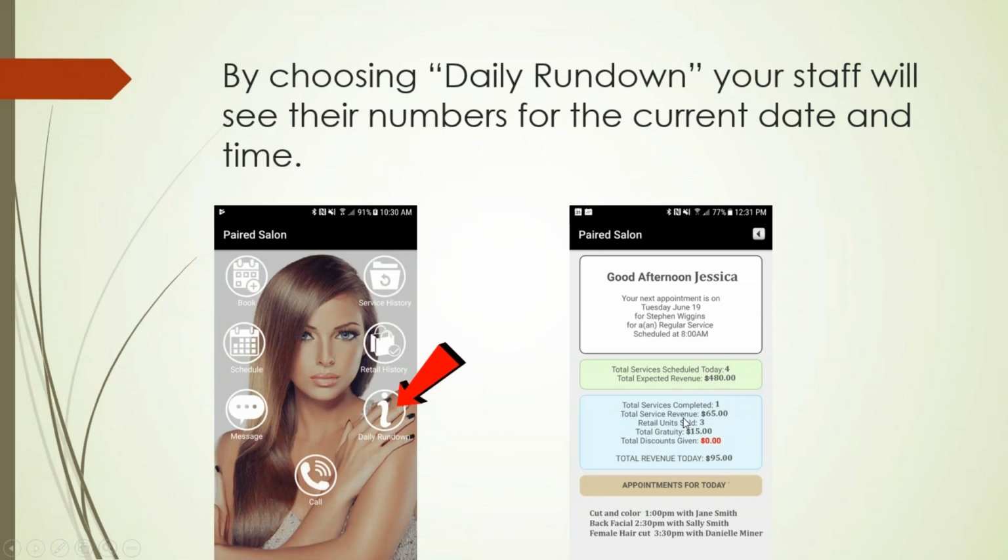The third box shows them what they've accomplished so far that day, the total number of services that have been completed, the total revenue based on those services, the total number of retail units sold, any gratuities that were assigned to them, any discounts given on product sales or service sales that they got credit for selling, and the total revenue based on all of those numbers. Finally, the fourth and final box shows them any additional appointments that they have scheduled for them that day.